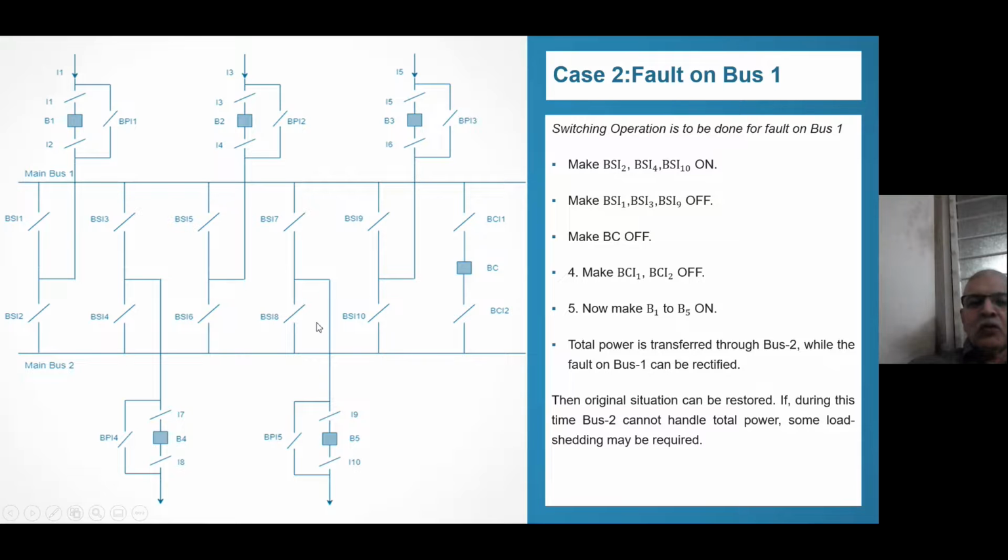BSI 9 you have made off. What you have made off BSI 1 and BSI 2, BSI 1 and BSI 2 you have made off. BSI 5 was already off because it was on another bus, right? So all other isolators, BSI 6 also was off, and BSI 10 and BSI 9 you have made off. So now your bus number 1 is empty.